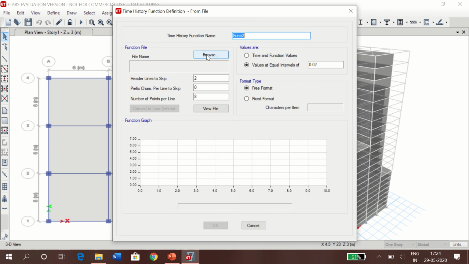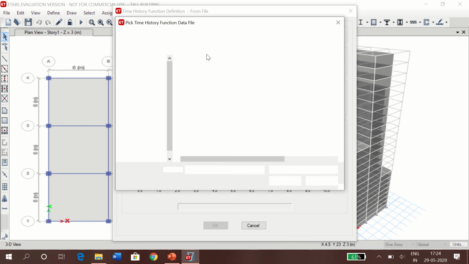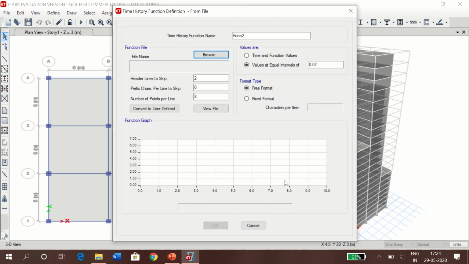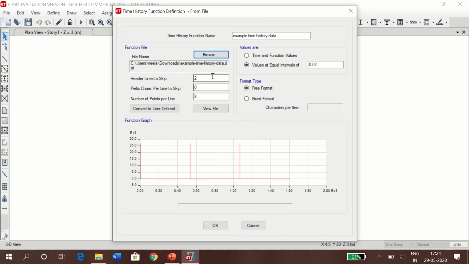So from file we can browse the computer. I have already downloaded this file, and we'll be importing it here. It takes little time. So the file is here.